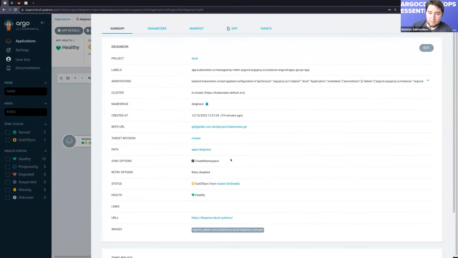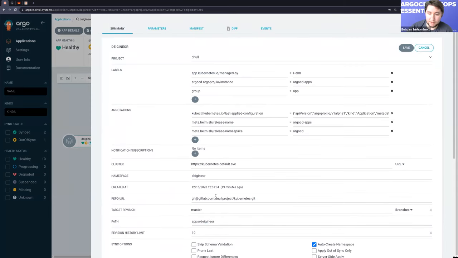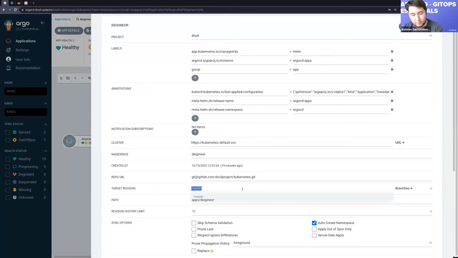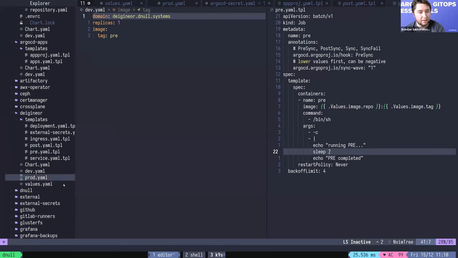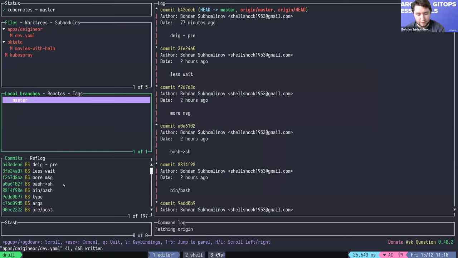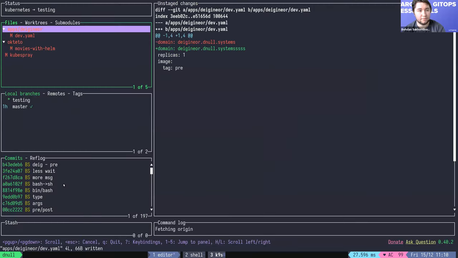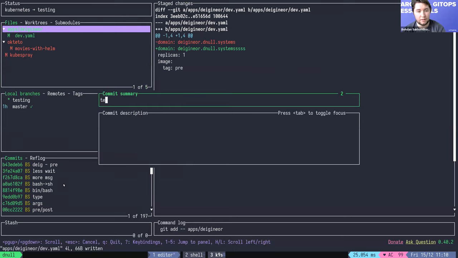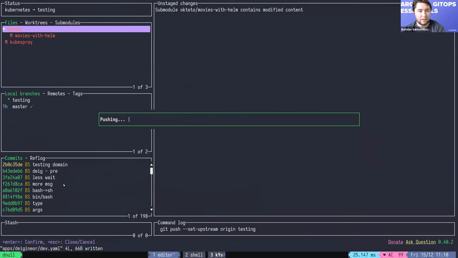Another neat thing with auto-sync disabled, you can change the target revision. For example, I need to test something here inside of stage.com. I can create the values, domain, and add something like this. Then I will create a new branch. And inside of those testing, I will add the domain here just to show it's testing. We'll push those revision. Yep, I want to push testing.